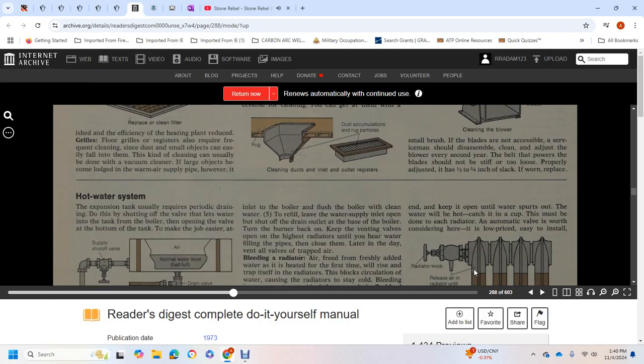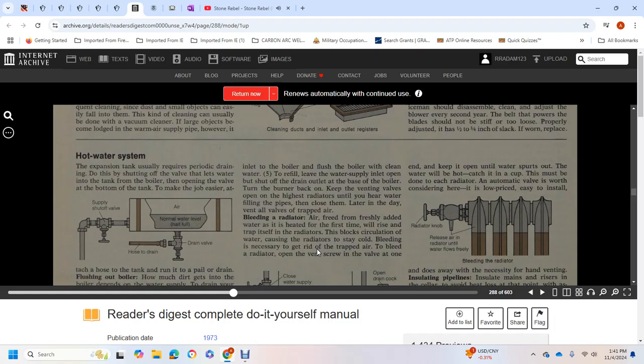Hot water system expansion tank usually required for the purpose of draining during shutting of the valve of the blast water of the tank of the boiler. Opening the valve at the bottom of the tank makes the job easier. Flush the boiler with clean water to refill the water supply inlet. Open and shut off the drain outlet at the base of the boiler. Turn the burner back on. Keep the venting valves on the highest radiator open until the heated water fills the pipes and closes them. Later in the day, vent all the valves of trapped air.